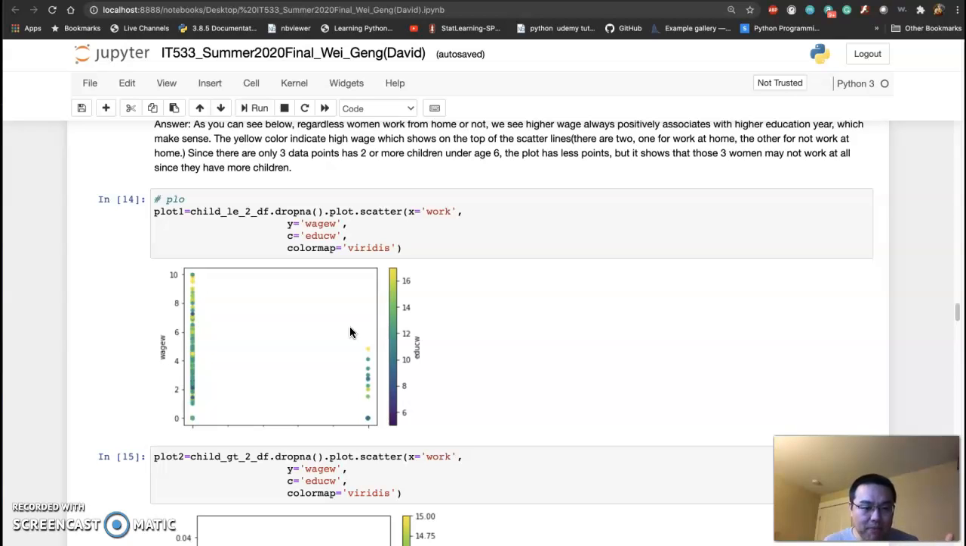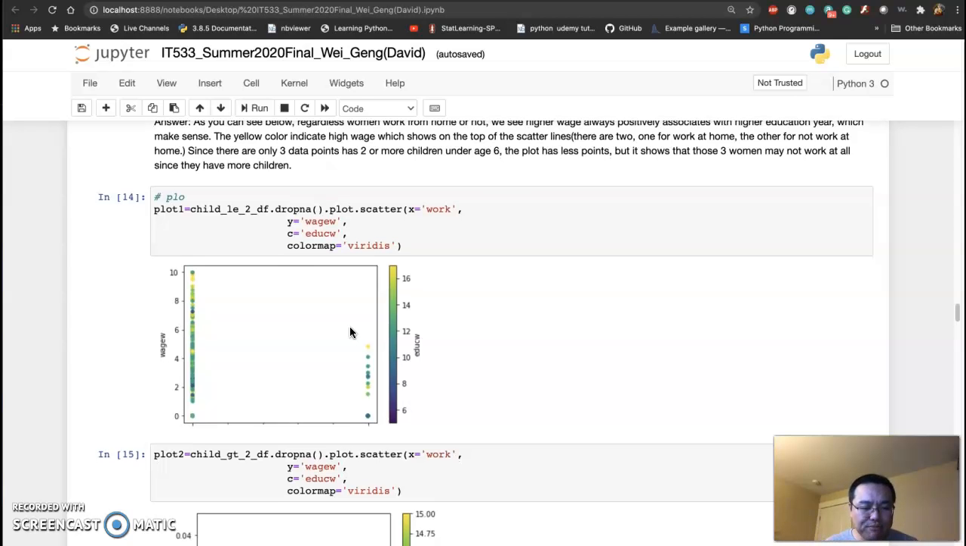But the thing is that if you look at their wage, that is associated with their education level. So the higher the education, the higher the wage. If you look at the color, the wage and the years of education, you can see that the yellow indicates that they have more years of education. That's why their wage is higher. So you can see that, regardless of whether they're working from home or not, you can see that pattern.